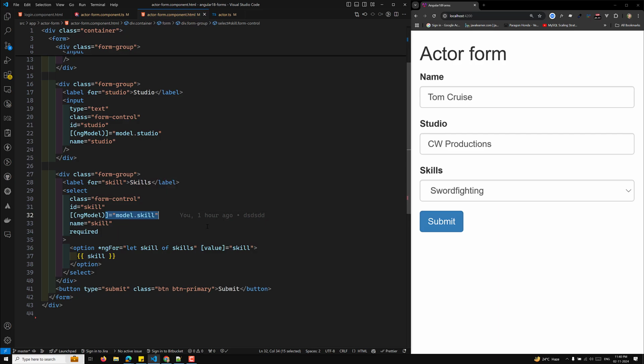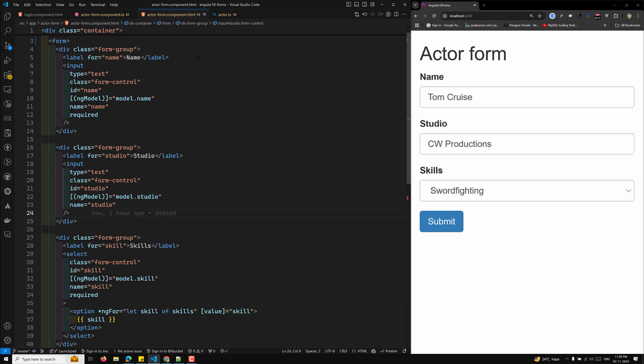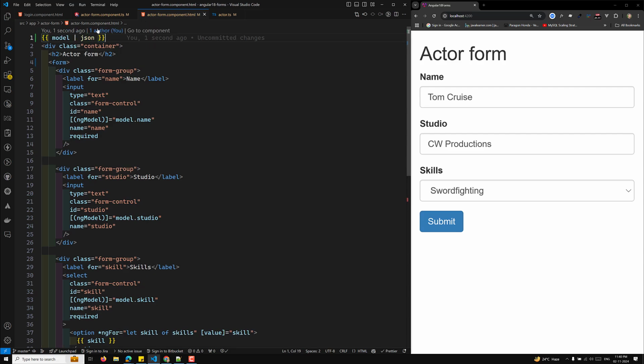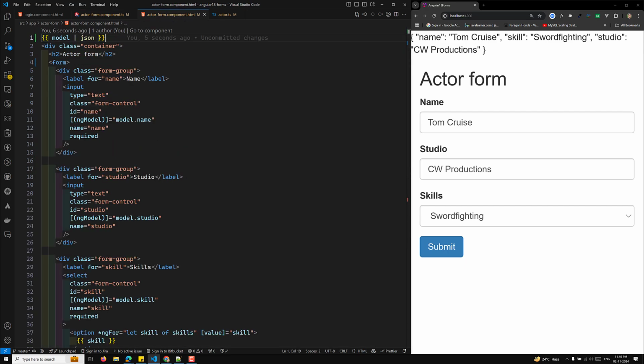Here I will show the model JSON at the top, so you can see the model data. Whatever the JSON has been added, you will be able to see it. The model JSON has been applied: Tom Cruise, skills sword fighting, studio. We are able to see the entire model. So now we are able to get this.